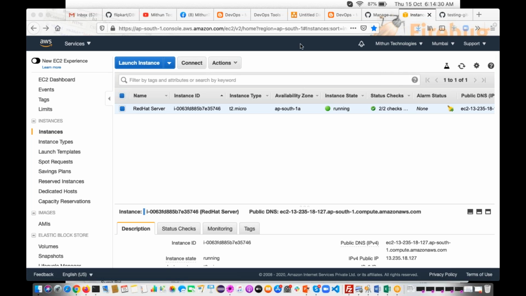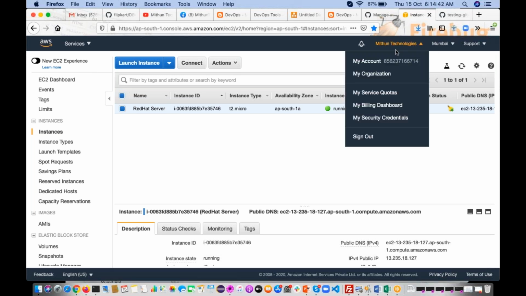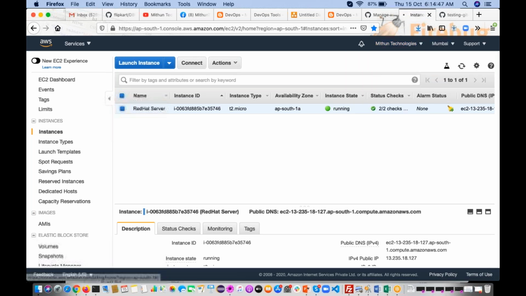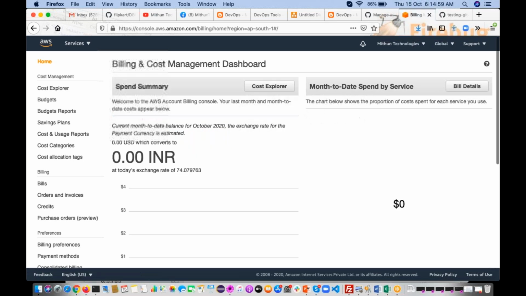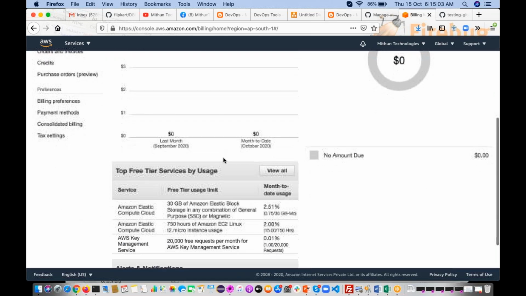So guys, if you want to see how much bill I got so far, if you want to verify it, after logging in you will see your name here. I have given the name as Mithun Technologies. Click on my billing dashboard, and it will take you to the billing section. It is going to display how much you have utilized and how many hours you have utilized so far. Right now it is 0 rupees because we are in the free tier.